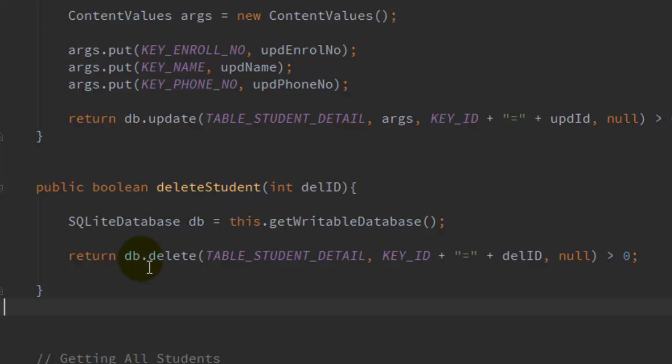We will just call db.delete on the table, and from this table we delete the entry where the key underscore id equals the delete id, the id that the user has selected. It will fire this query and delete the entry from the database. So this is what you can do to delete the entry of that particular student.